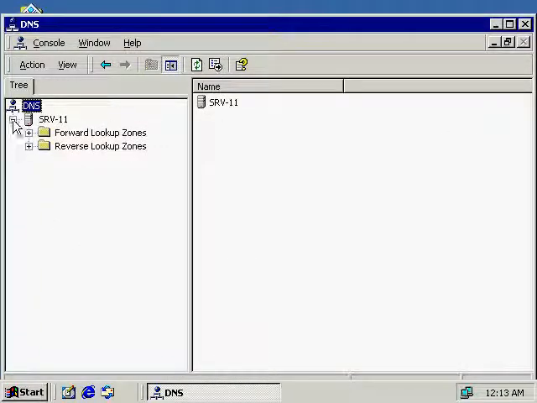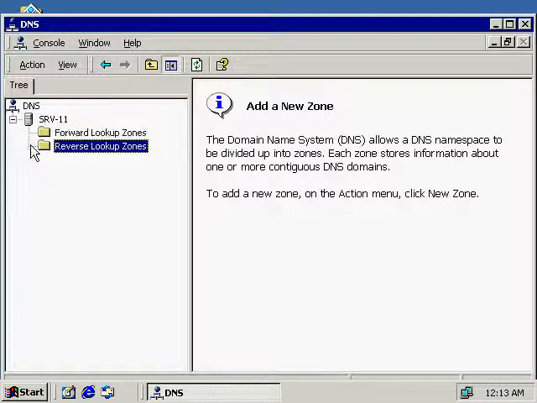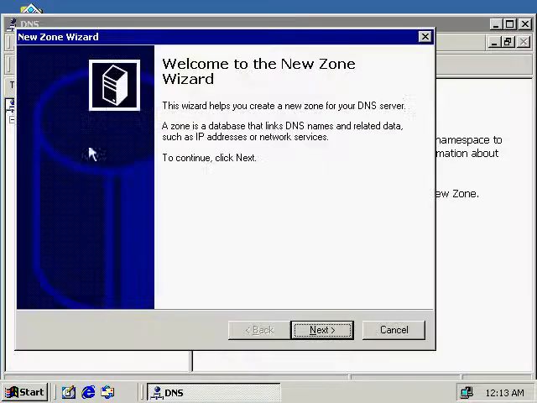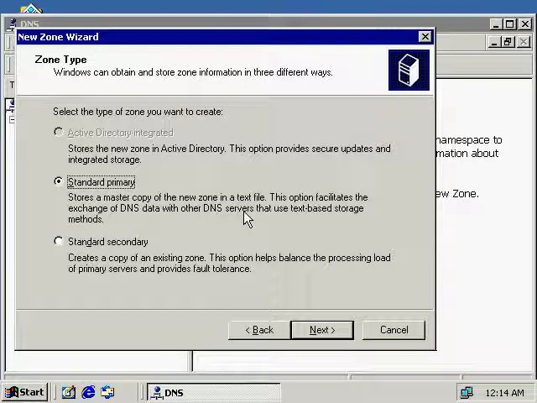Okay, so let's take a look what we have. SRV11 has no forward lookup zone and no reverse lookup zone. So how are we going to set this up? Well, first thing we need to do is come in here and create a new zone. So I go to new zone. Next, I'm creating a standard primary zone.